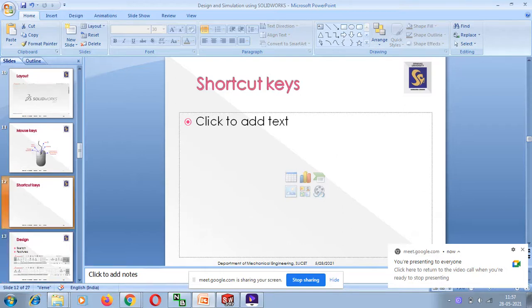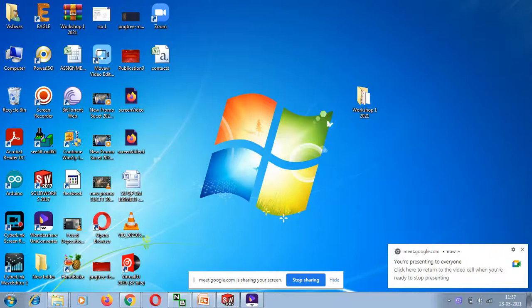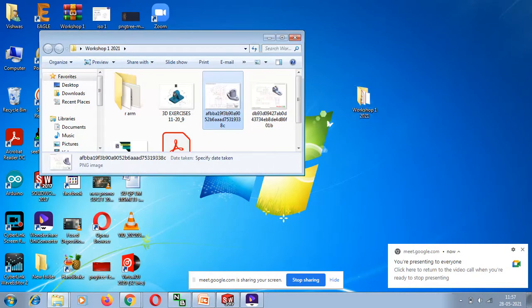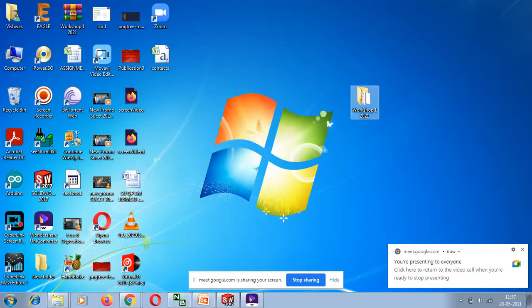Okay, next there are some shortcut keys. I will show you what the shortcut keys are. Be attentive, because at any point of time you might get a poll question. I will make a folder like this, workshop 1, and I'll share this full folder with you.